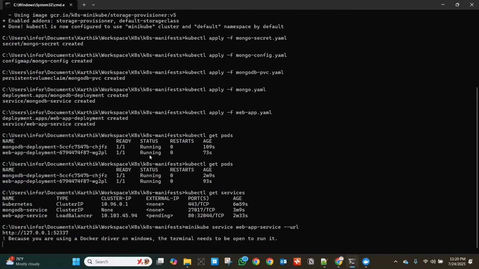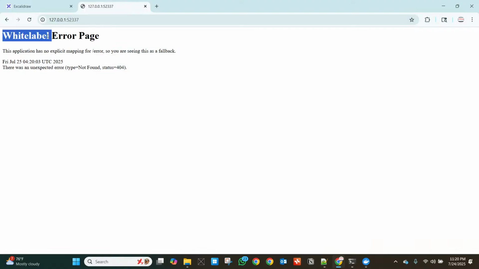See, the container is running. The service is also all good. And whenever I get the service URL to access my application, kubectl gives the URL for this. So using this URL, if I try to access it, it gives some whitelabel error page.